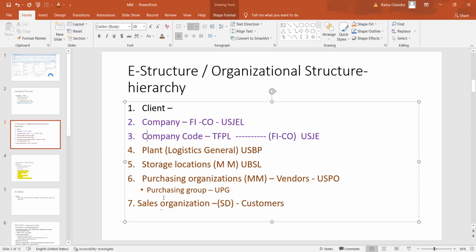SAP ERP system is installed to implement the business process of the client. Client occupies the topmost level of the organizational structure.